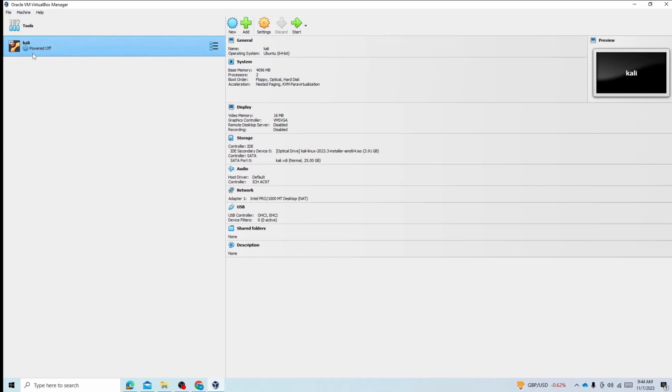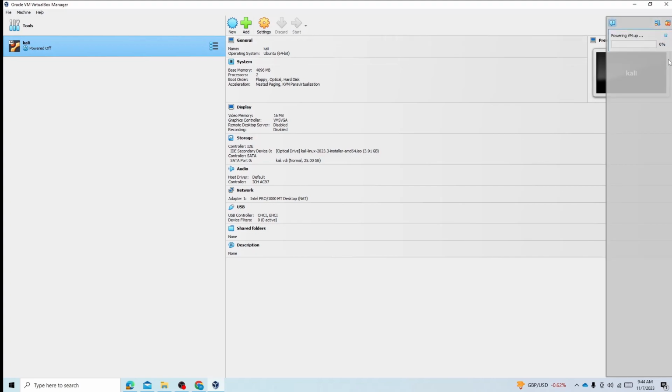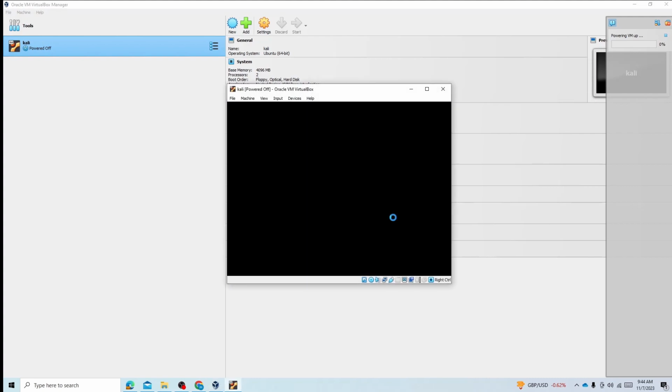Click next. So after doing all of this, your Kali is going to be listed here, and it will look like something like this. To start the machine, let's double click on Kali.